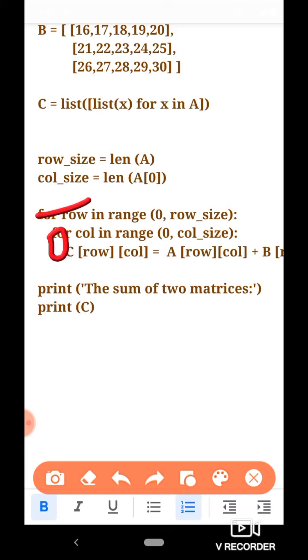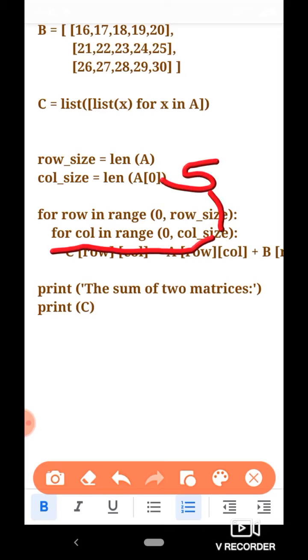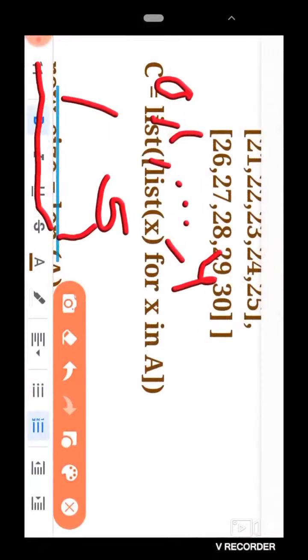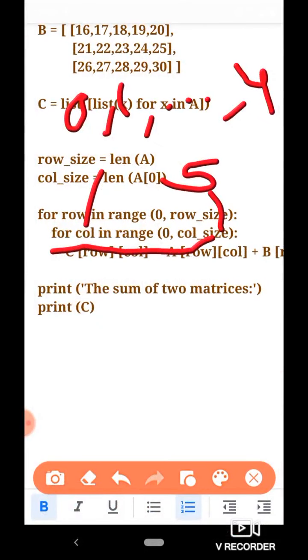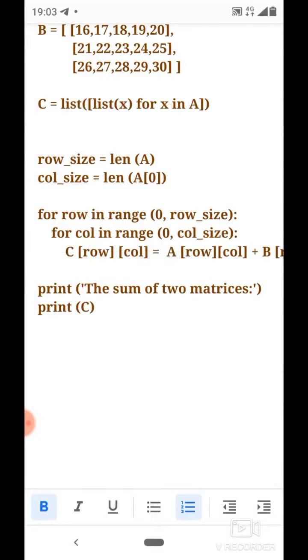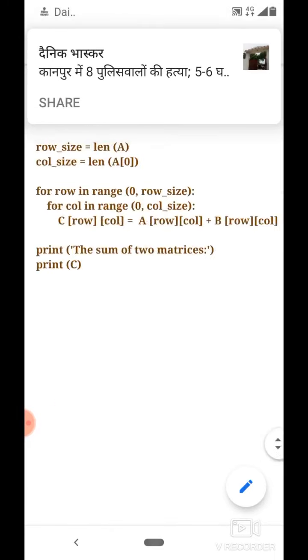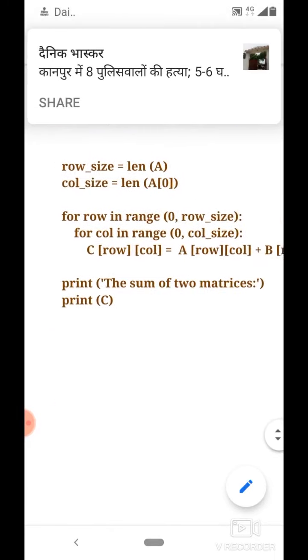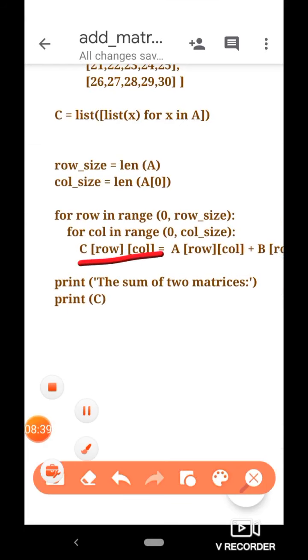Now we come to the inner loop. The inner loop says for col in range 0 to col size. We saw that col size has the value 5, which is applied as a stopping value to the range function. So what we get in the loop variable column is values 0, 1, 2, 3 and 4. These 5 values will be assigned to the loop variable column. Now look at the statement inside this inner loop. Look closely, we have only one statement inside this inner loop.